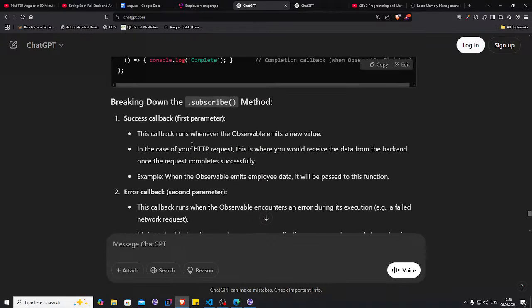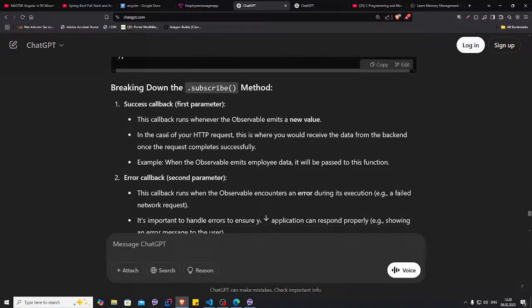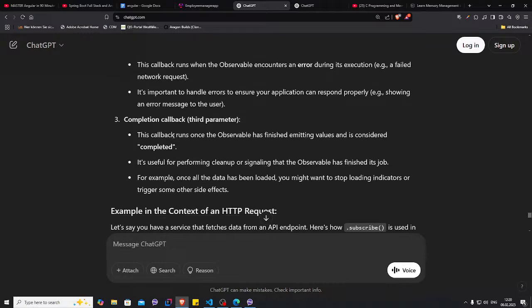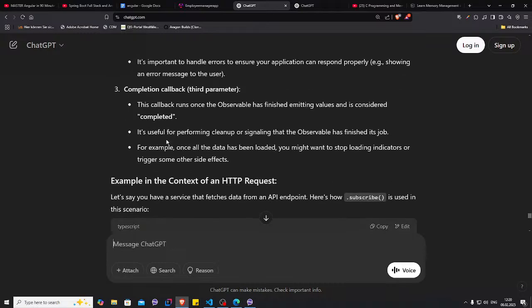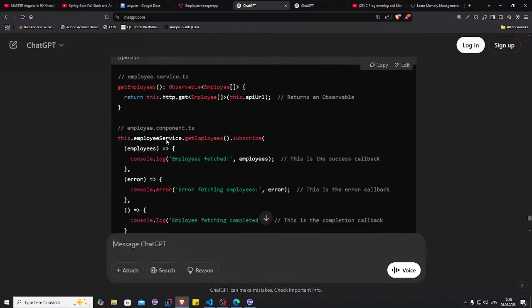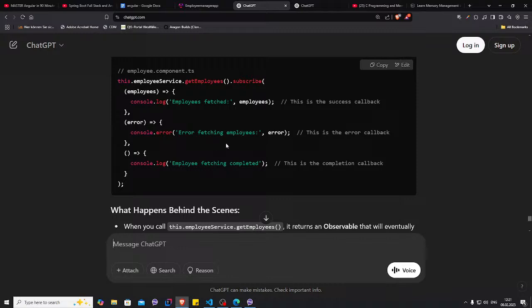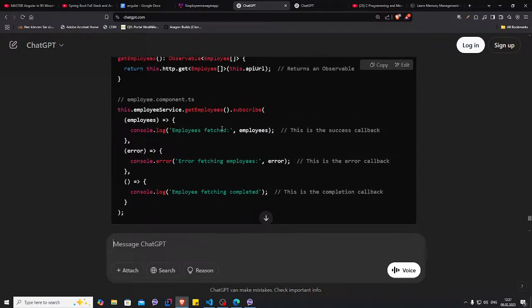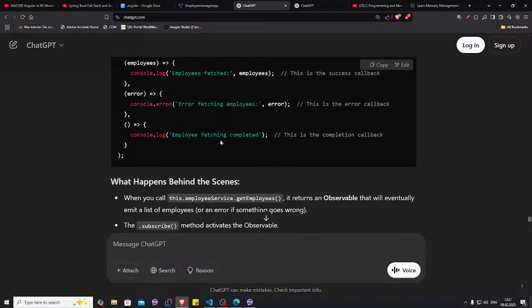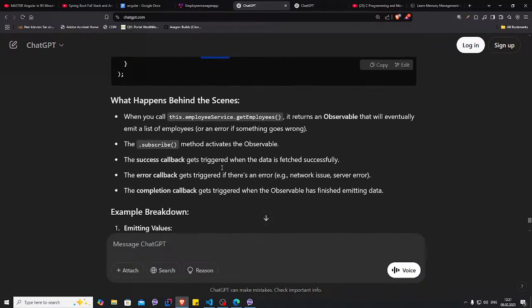Breaking down the subscribe method. Success callback, first parameter, error callback, and then completion. So it's 3. Employee, console fetch employees, and then we have error. So you have either the result or the message. These are the 2 parameters except for the last one.